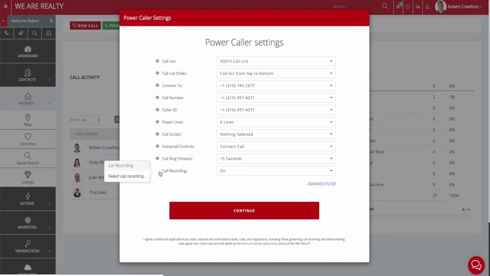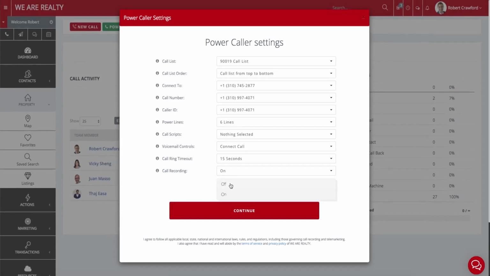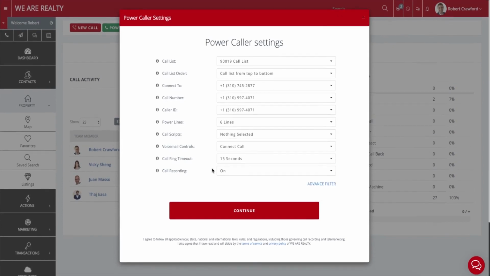You can also select call recording. You can turn this on or off. If on, it will record all connected calls and be available for playback on the call log. Please ensure that you understand your local, state, national, and international laws, rules, and regulations governing call recording and telemarketing.